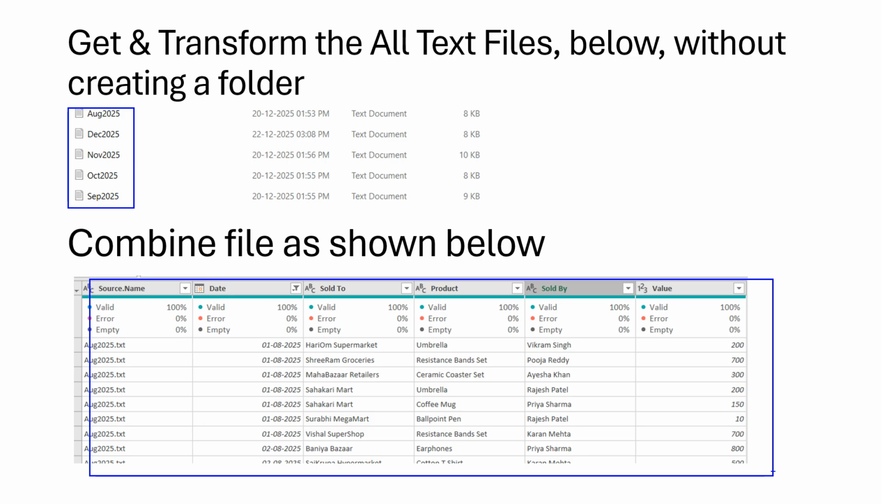Combine all the text files and make it as one without creating a folder. Done? Without creating a folder. I think I already gave the clue in the last session. In the last session I discussed how to do it: if you have multiple files in one folder, how to combine only the particular files.